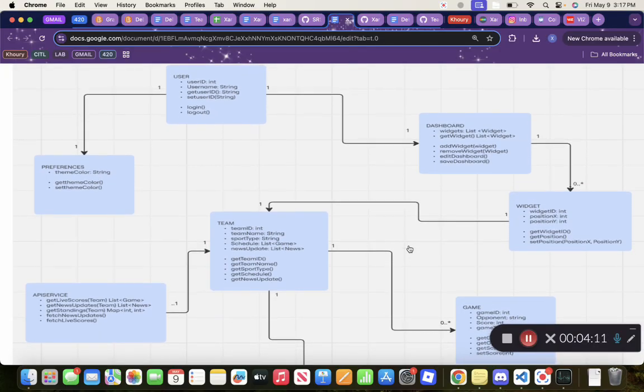If you look at the top one, which is user, the user has the user ID, the username, get user ID, and set user string. It also has the login and logout features, which are used with the user category. This document just goes through all of those things and how they're connected. So we see how a user can go into preferences and dashboard, and then the dashboard goes into widgets, and then the widgets go into teams. And we can see how the teams will gather from the API service, and then they'll go into games and news.